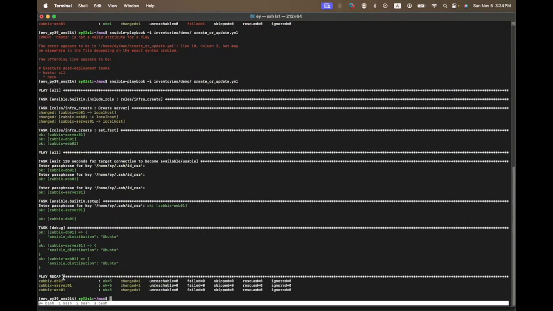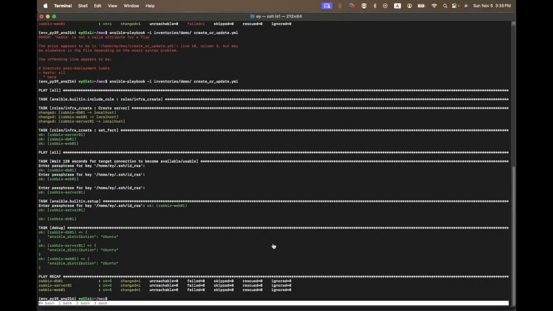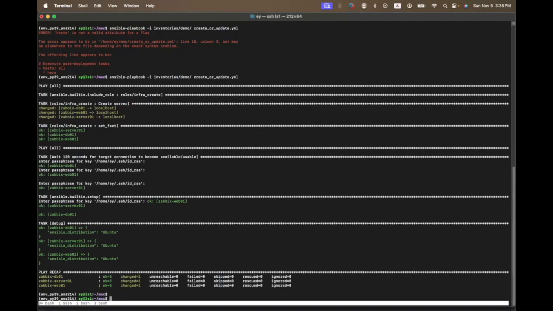Nice. Play recap. So Ansible tells us that 3 VMs were deployed. Okay, changed. In the Linode console, we see the same. So the first part is done. Let's take care of automatically removing all these virtual machines. So you play something with them, and now we have to destroy them.